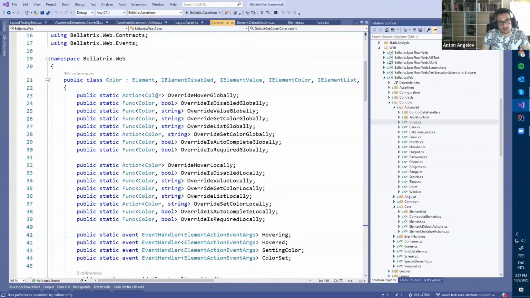And as I said, no matter the type of all of these components here, they are deriving from this core element, which means that they implement this layout element. This is how, no matter which type of control I return, I can apply my layout assertion library.